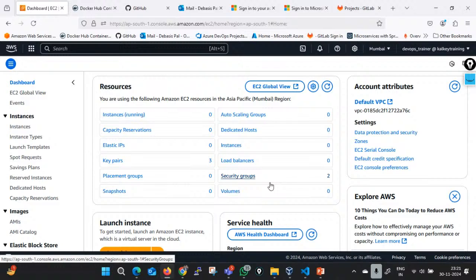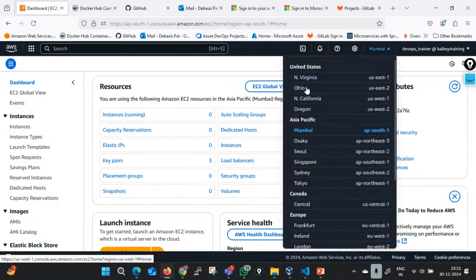our EC2 instance. So I am in the Mumbai region. There are so many in the United States. You have North Virginia, Ohio, North California, Oregon. So each of these regions will have a region code, and each of these regions will be having availability zones. And the availability zones are nothing but the subnets, the data centers. One of them is my Mumbai region, AP South 1, Asia Pacific South 1. I'm going to this.